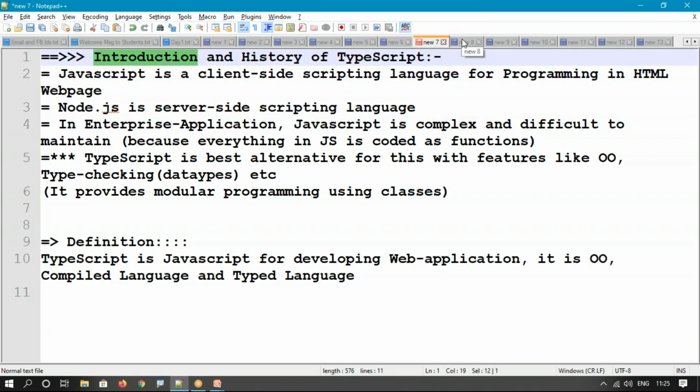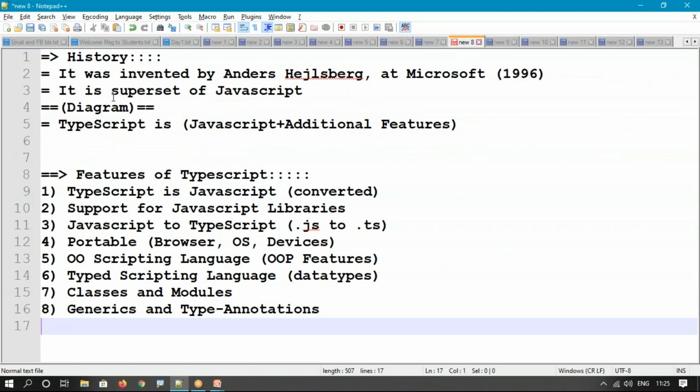Now let us get into the history of TypeScript. TypeScript was invented by Anders Hejlsberg at Microsoft in 1996.